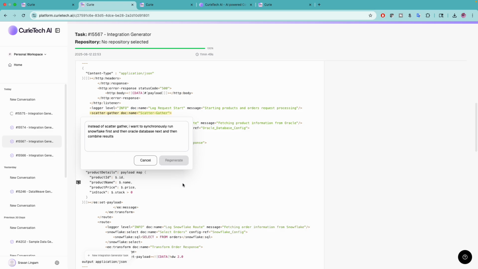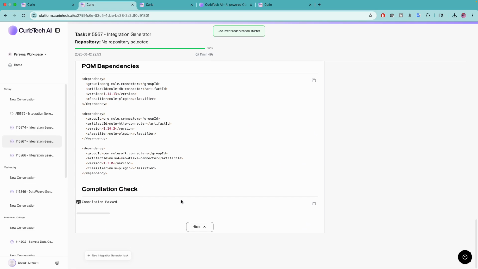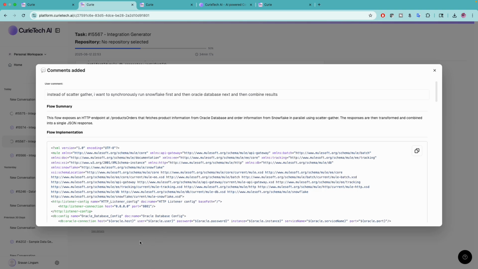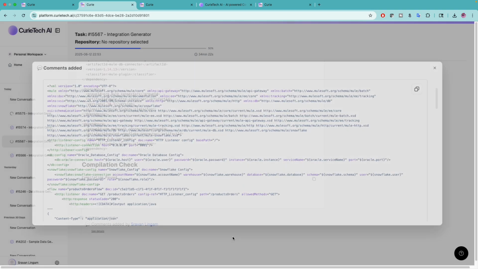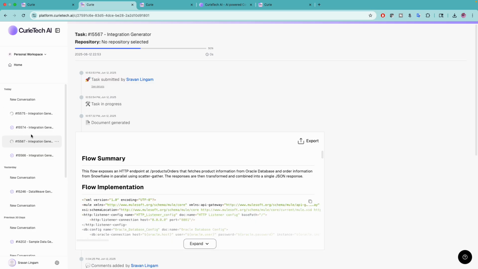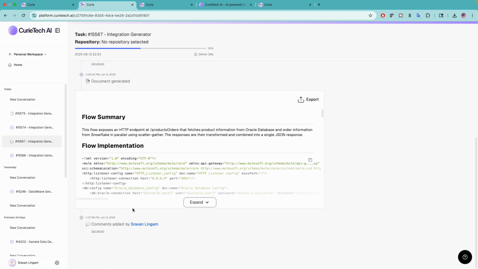So I can click on regenerate, then there will be another task. It will start doing that. Okay, so that's how you can add the comments. You can see here, if you click on see details, it will show you your user comment here. And you can see my request is being regenerated here. Once this is done processing, it will create the regenerated ones that you have requested.